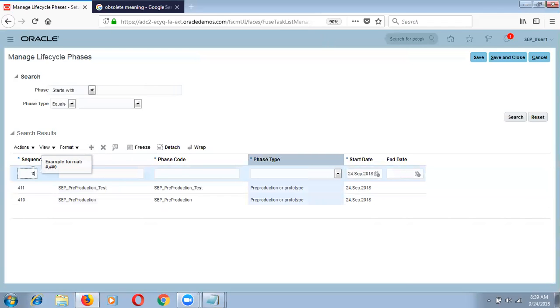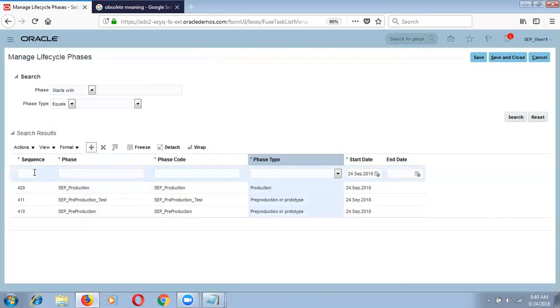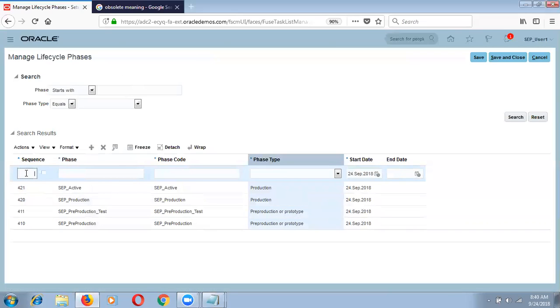Then add one more row. So now I'm going to configure 420: SCP_PRODUCTION. Its phase type is production. Add one more row, 421: SCP_ACTIVE. Either active or production, the phase type is production. That means whether you apply production or active, at the end of the day the phase is production phase only.